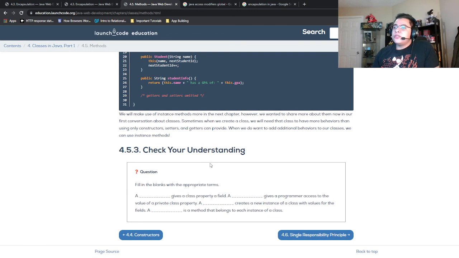So we'll check our understanding real quick. Fill in the blanks with the appropriate terms. A blank gives a class property to a field. A setter gives a class property to a field. It sets it. A blank gives a programmer access to the value of a private class property. A getter.